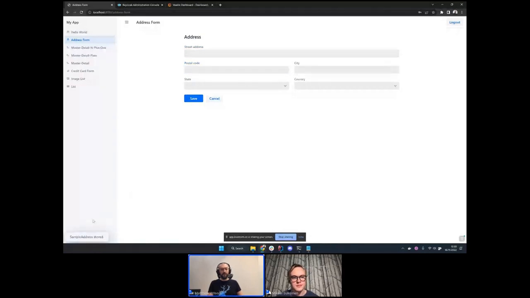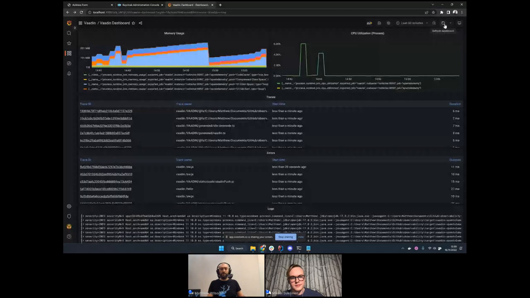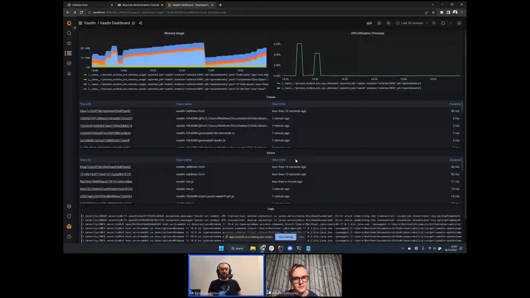Okay, so we have a notification here saying that the sample address was stored. Seems okay. Oh, and now we don't have that notification. Okay, so let's have a look in the dashboard. Refresh this data. Right, here we have the error traces, and you can see that the address form has popped up in there. So let's have a look at one of these.